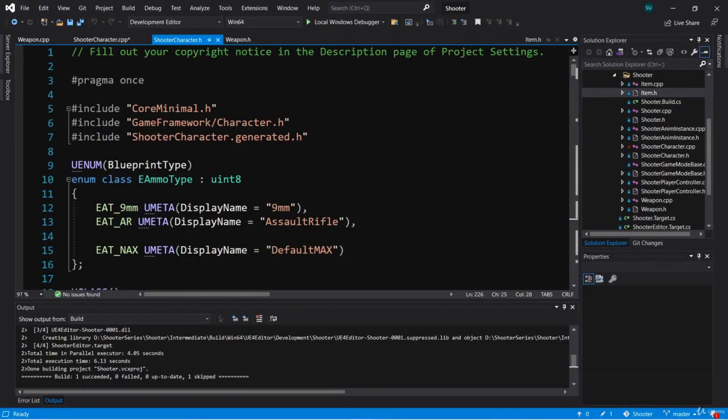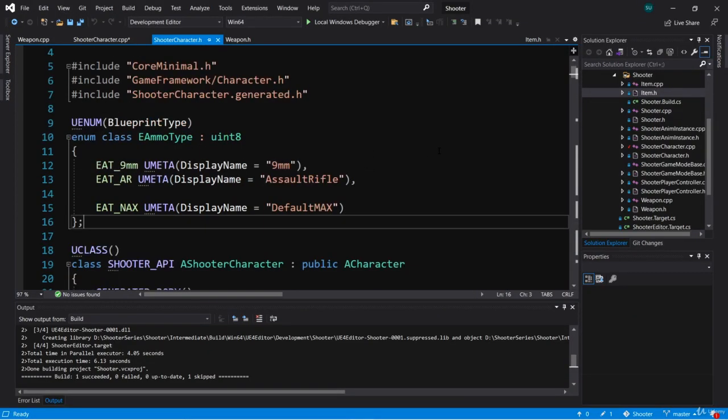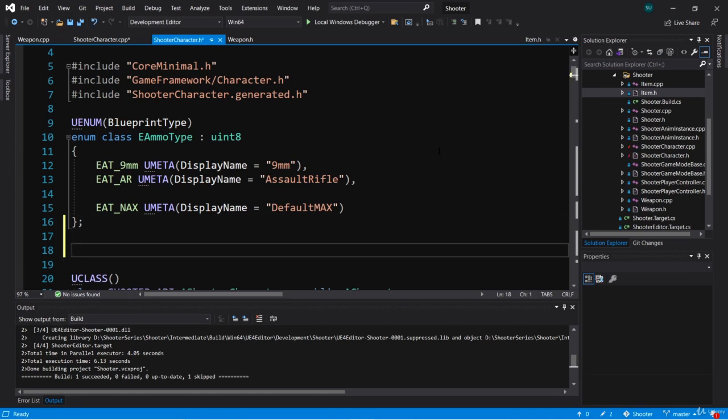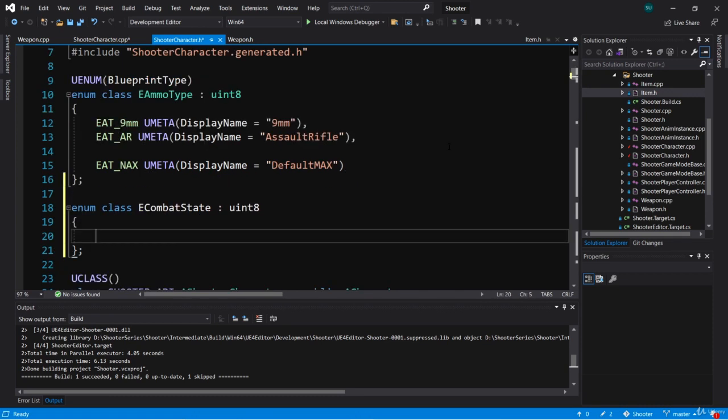So here we are up at the top of shooterCharacter.h, and we're ready to create our combat state enum. It's going to be a scoped enum, so we're going to type enum class, and this will be eCombatState. We're going to use uint8 just like we did with our ammo type enum, and we're going to add the three states here. So I'm going to highlight this state from eAmmoType and paste it here. And instead of EAT, we're going to use ECS as our abbreviation. So ECS stands for eCombatState.